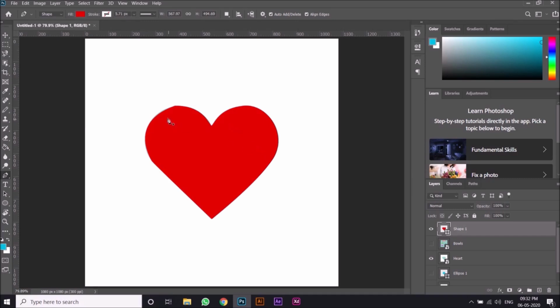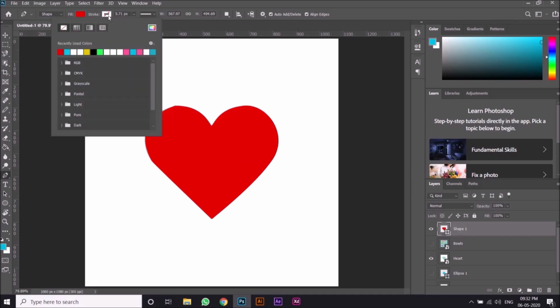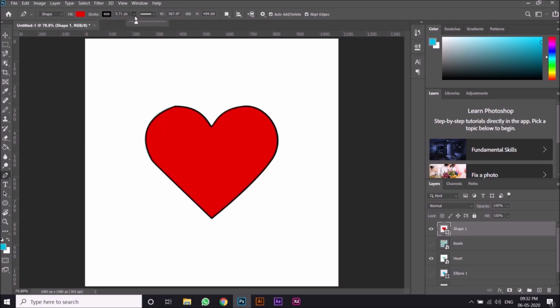And suppose I want to get an outline, that is the stroke. I'll click here and let me give the black stroke, and you can increase the stroke size right here using this thing.